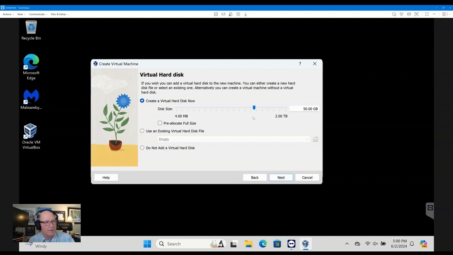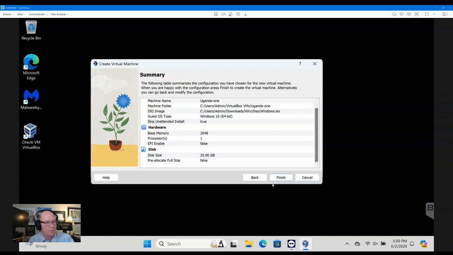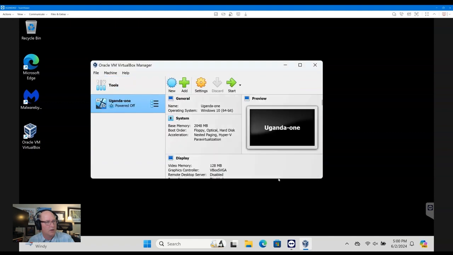And then I don't need 50 gigs of disk space. If we run this down to 25, I think that'll work just fine for our test. I leave everything else defaulted, not checked or selected. So I'll click Next. Now the machine is ready to go with 2 gigs of memory. So I will click Finish. Now, this is important. I'm going to choose Start, Normal Start.